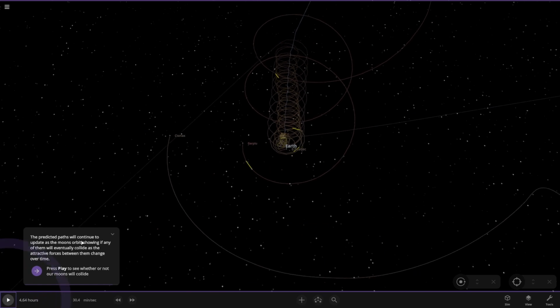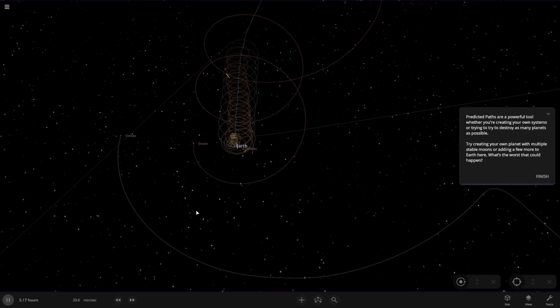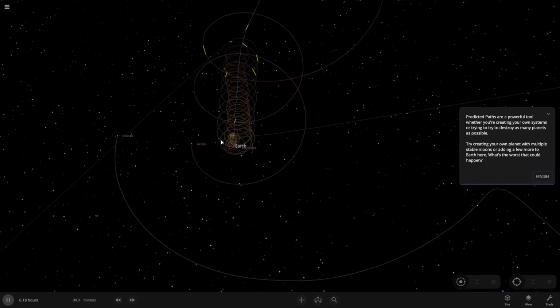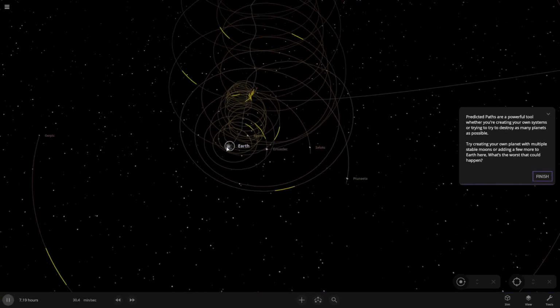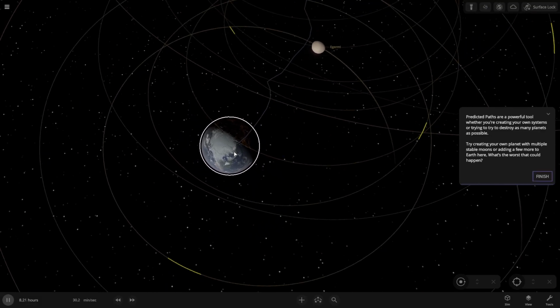The predicted paths will continue to update as the moons orbit, showing if any of them will eventually collide as the attractive forces between them change over time. Press play to see whether or not our moons will collide. So let's press play, and you can see the paths being updated. Earth is still safe.